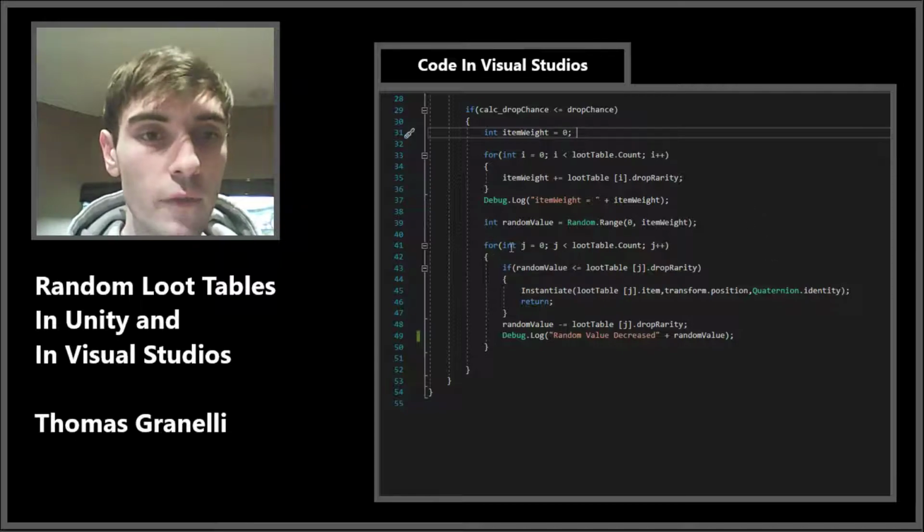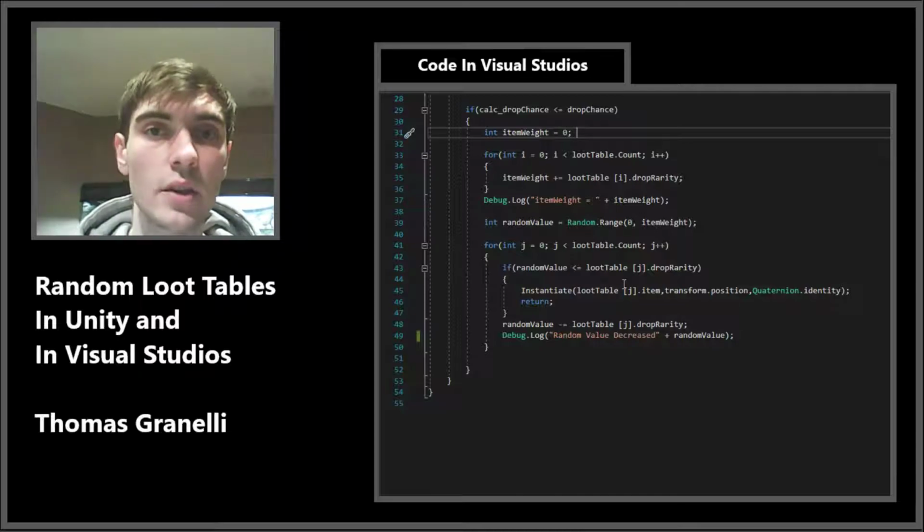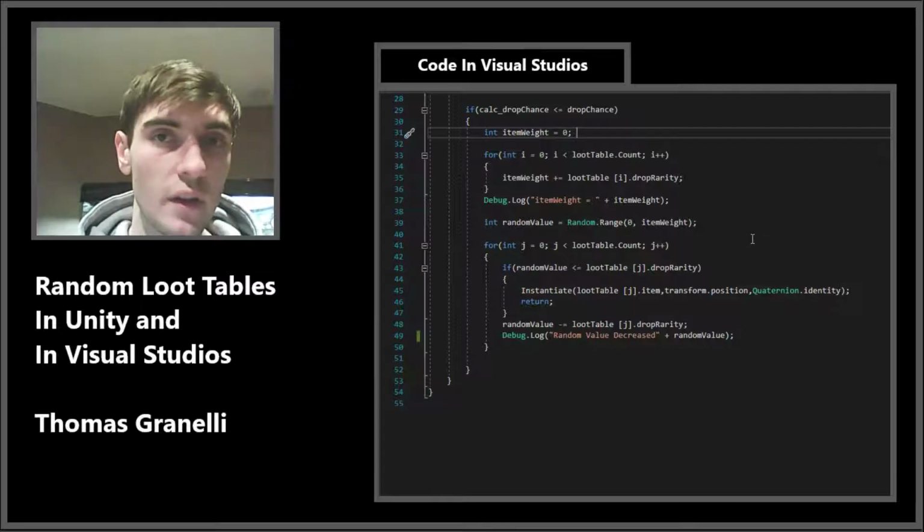And this second little for loop here, basically it just goes through and it makes sure that you always get loot, that you don't get a variable or a number that won't produce the specific loot that you're supposed to get.